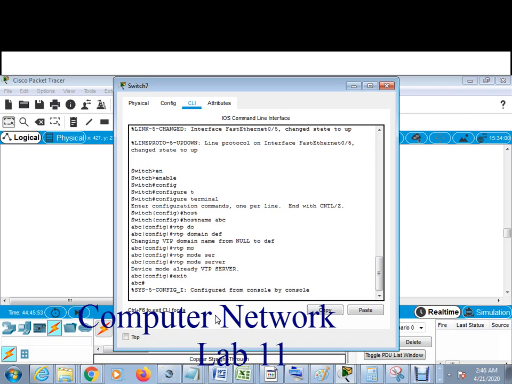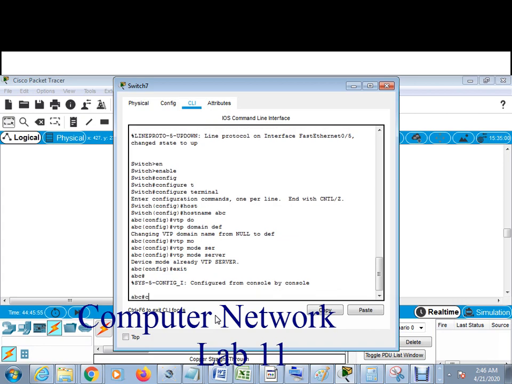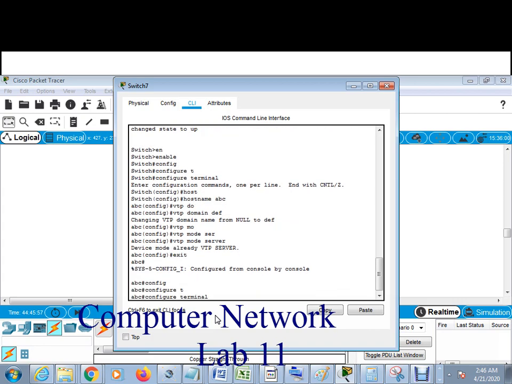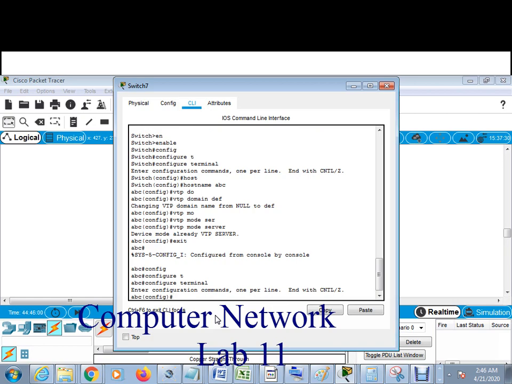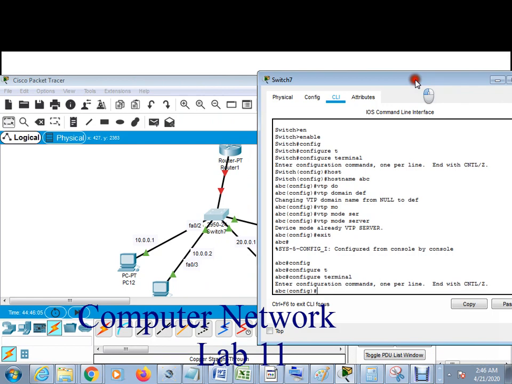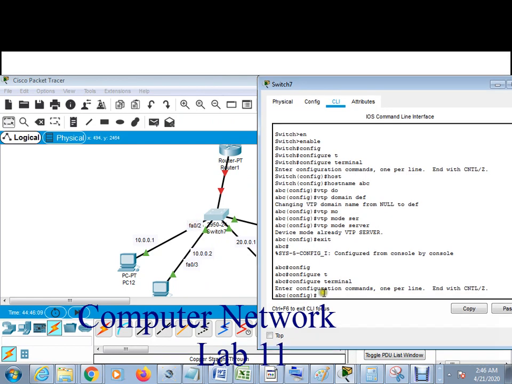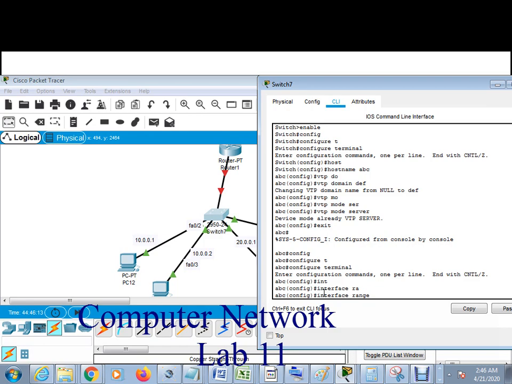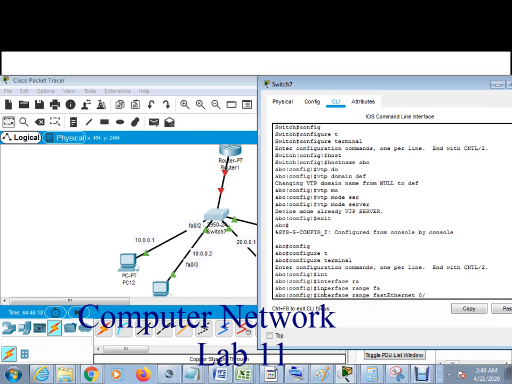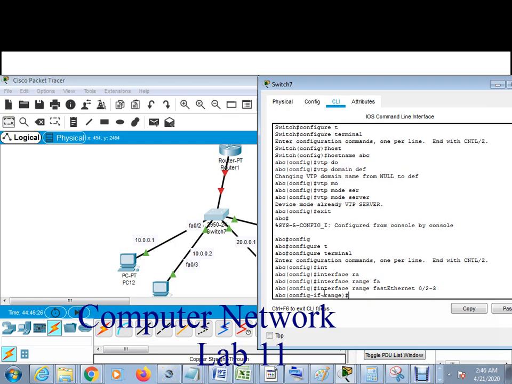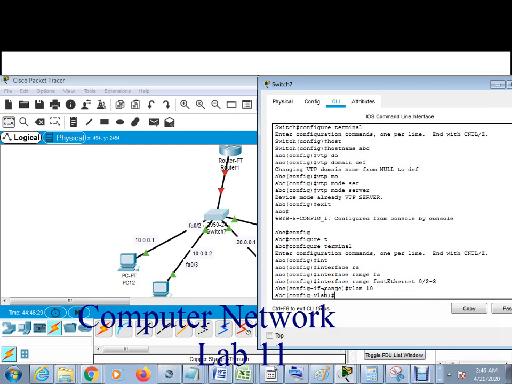So exit from here. Now we have to again move toward the configuration terminal, and use interface range Fast Ethernet 0/1, 0/2-3. Now we have to use VLAN 10. Then exit from here.